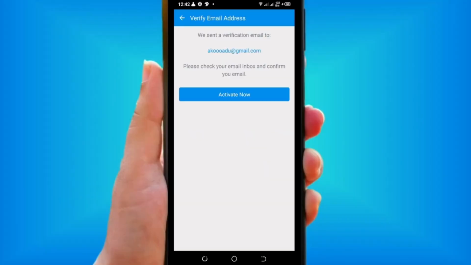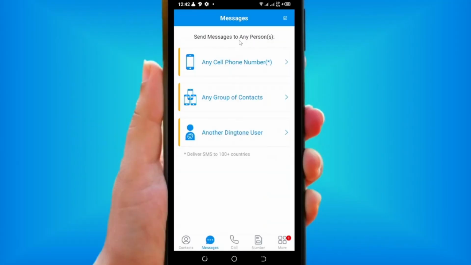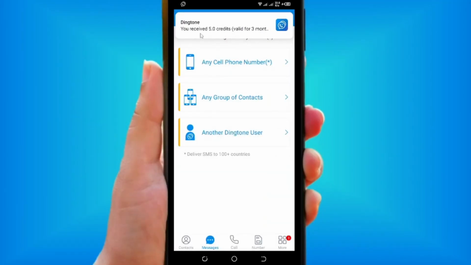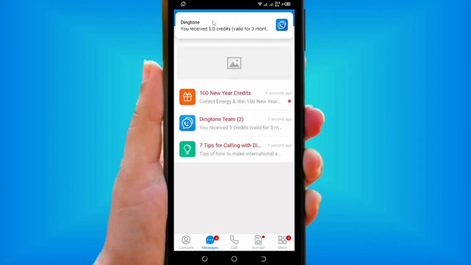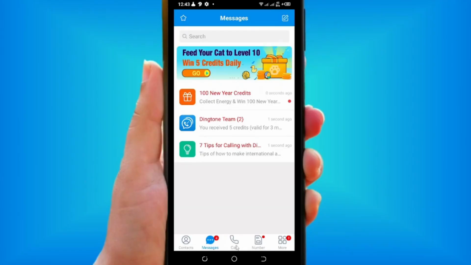So let me do the verification and let's continue. What I have to do is simply tap on activate now, and then that is it. The account has been created. Okay, so I have been given the credit that I can use to call for free.